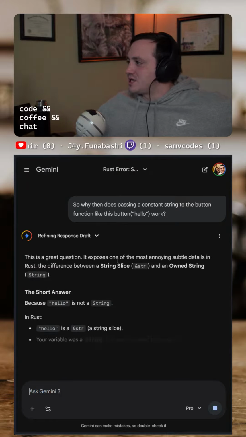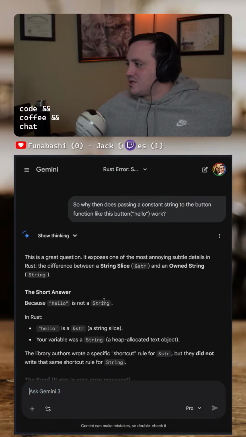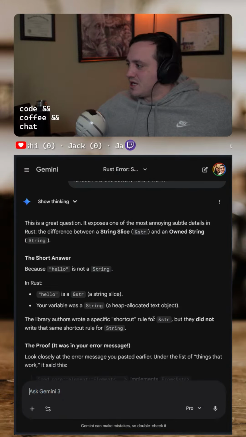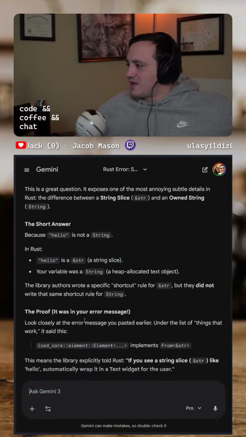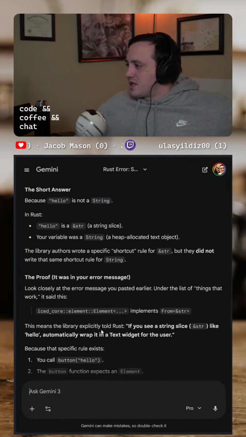This is a great question. It exposes one of the most annoying subtle details in Rust, the difference between a string slice and an owned string. The short answer is because "hello" is not a String. "Hello" is a string slice. Your variable was a String, a heap allocated text object. The library authors wrote a specific shortcut rule for &str, but they did not write that same shortcut rule for String. Okay, this means the library explicitly told Rust if you see a string slice like "hello", automatically wrap it in a text widget for the user.